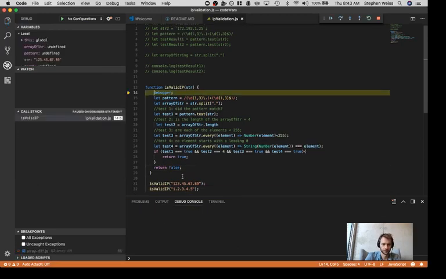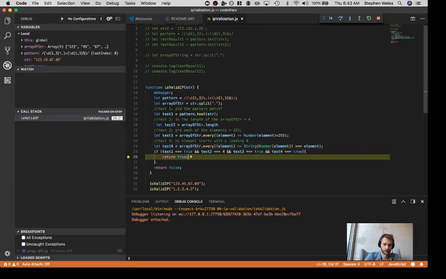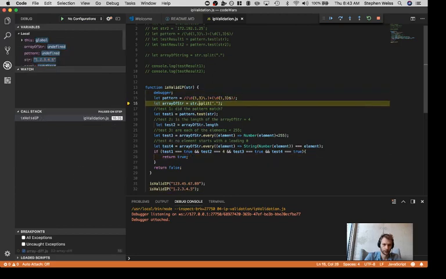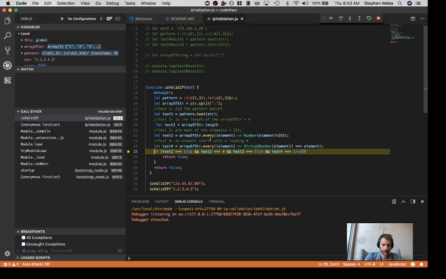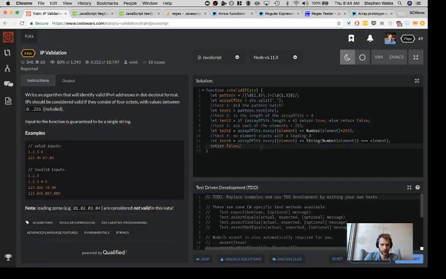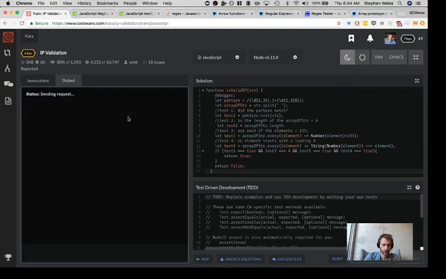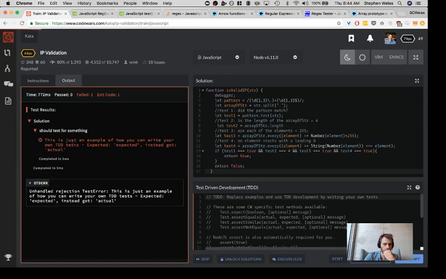So let's take a look. Test 1 returns true. Test 2 returns 4. Test 3 returns true. Test 4 returns true. Okay, so the first one returned true, and then test 2 is the one that fails here. So we return false. Okay, so that looks like it did it. Let's throw this in there. Run my sample tests.